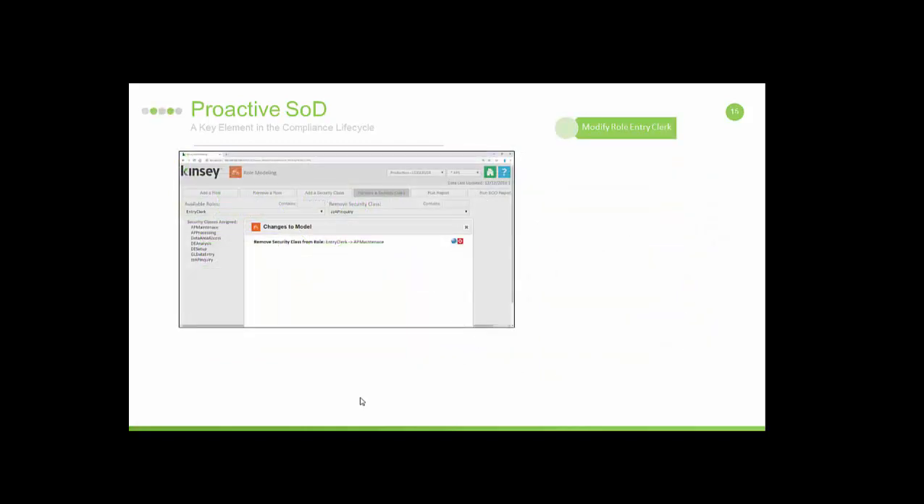So let's look a little bit at what that would be in our actual tools. So on the modify a role, let's say the entry clerk. On the left-hand side here, I have this option where I can look at add role, remove role, add class, remove class. So what I'm doing here is I want to remove a security class from an existing role. So I take the role entry clerk, and it shows me all the classes currently assigned, and I'm going to remove AP maintenance, and I see I have AP inquiry.